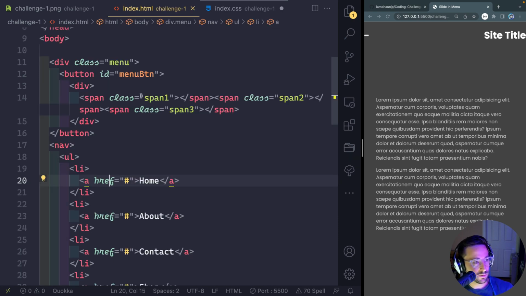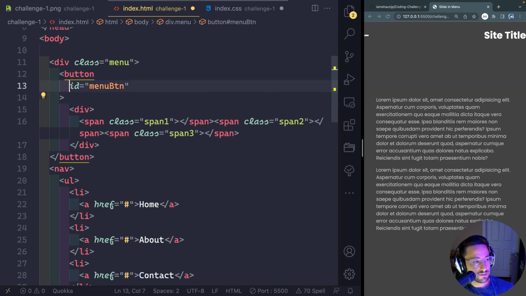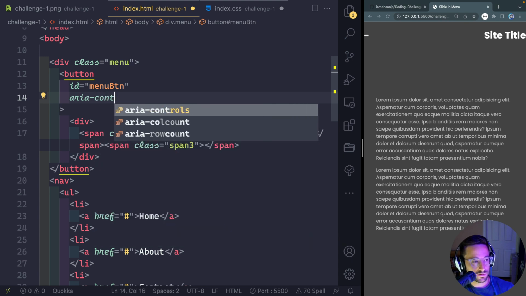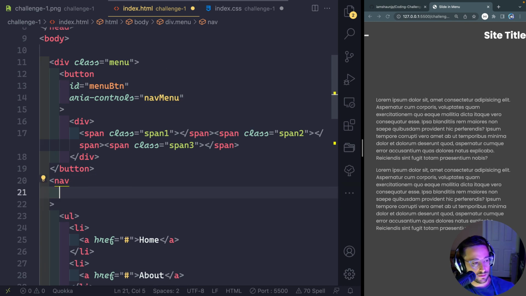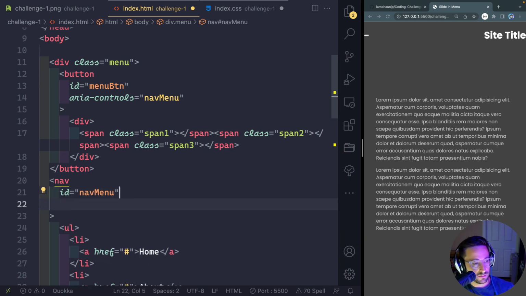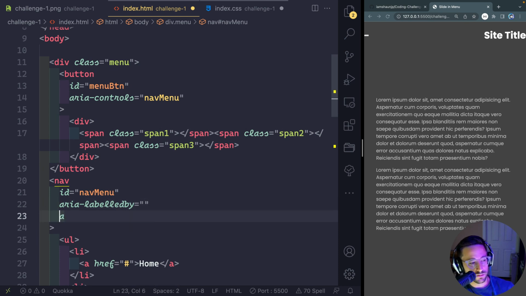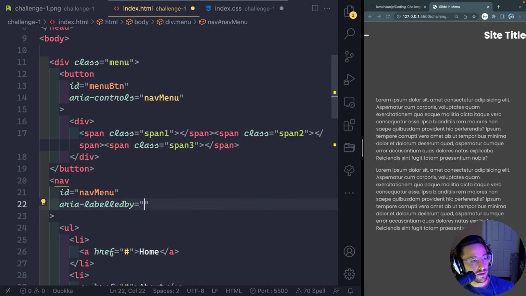I should probably also come in here while we're here and add a few extra attributes. So let me space this out. We'll say aria-controls, and we'll control this. We'll just call it the nav menu. And let's see, I think this needs to be its ID, and then aria-labeled by. There's not like a controlled by, is there? No, I think it's supposed to be labeled by. And here I'd point back to the menu button ID there.